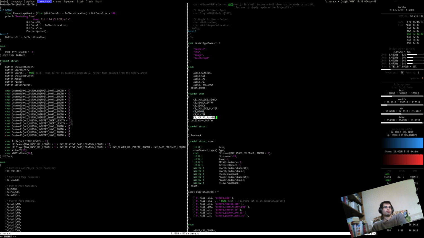But I just don't think it's worth it. I think it's fine to just say the menus goes above the player, and that's just how it goes. And then once you've got that, the CB script, the collation buffer script player, is all in the one thing, because there's no need for that to be a separate thing. It just comes with that thing.